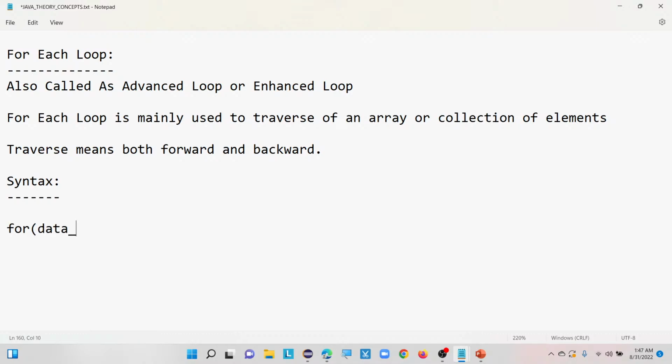For of. We need to mention first the data type followed by a variable, put one colon, then whether it is an array, then you can mention the array. If it is a collection, you can mention a collection. Okay, then open and write. This is the syntax.